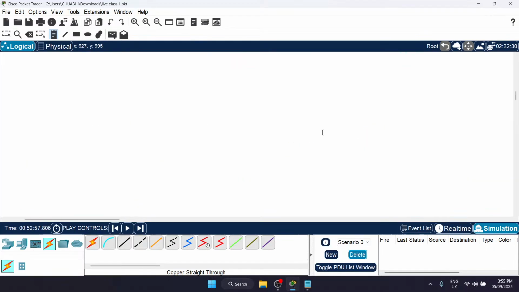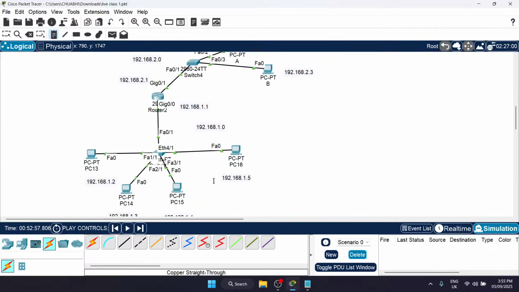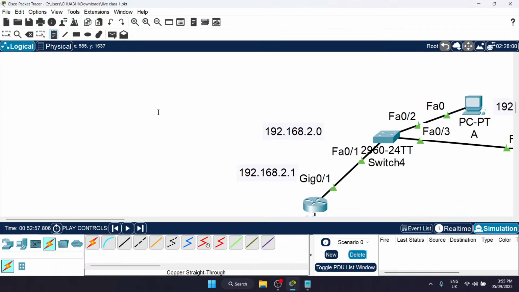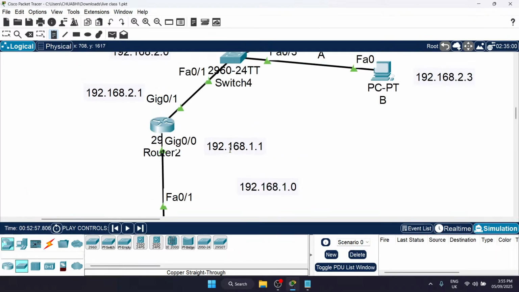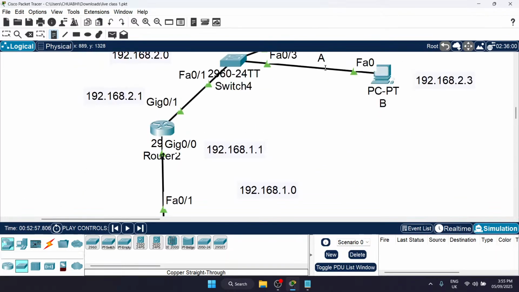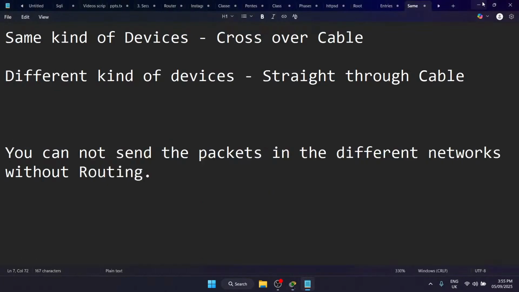That is because here you can see I added some... wait a second, where is that? Wait, here. Okay, what happened actually was that here it had Ethernet 4/1. Because of that, it was showing some problem. But if you pick this router, the 2960, it will not show any kind of problem. So it will not send the packet to a different network without routing. Now, what is routing? Let's discuss that first.